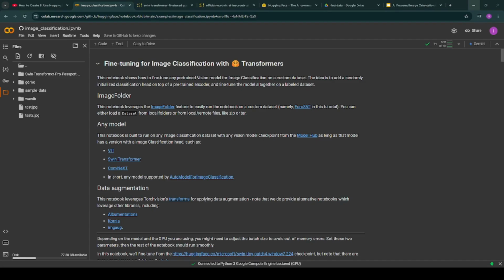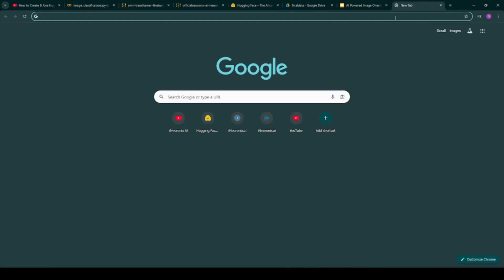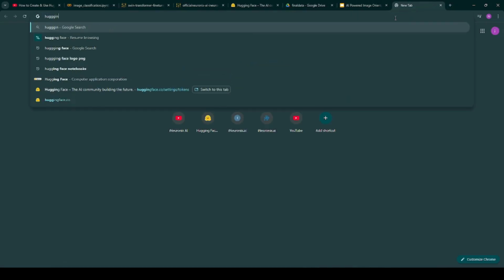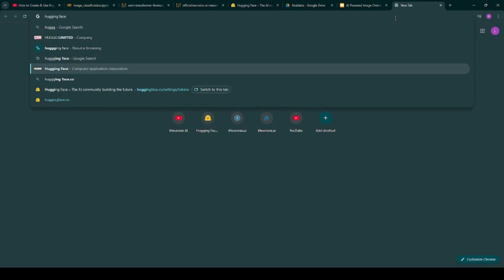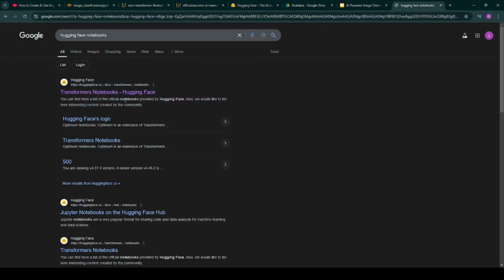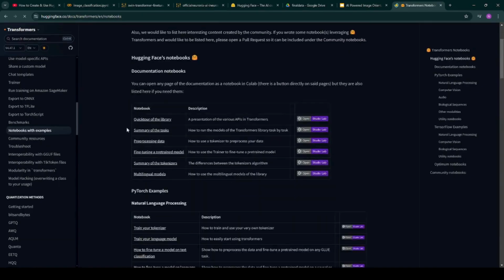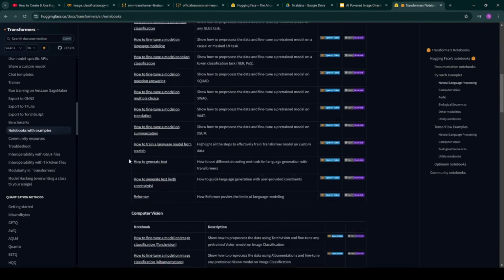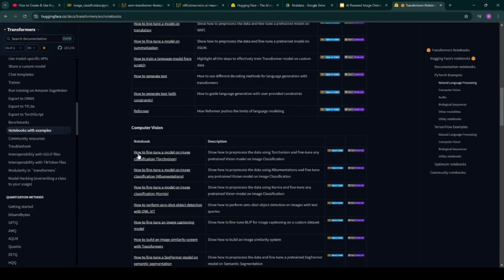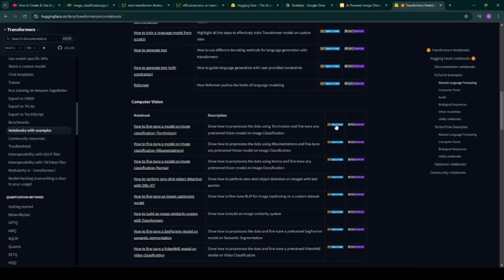Now we'll see how we'll train the image classification model for predicting the class of the orientation. Before diving into this notebook, I just want to explain how I got it. I opened Hugging Face notebooks, like that. Cool. Over here, I have a task called how to fine tune a modern image classification model. Over here, I have a Colab notebook.